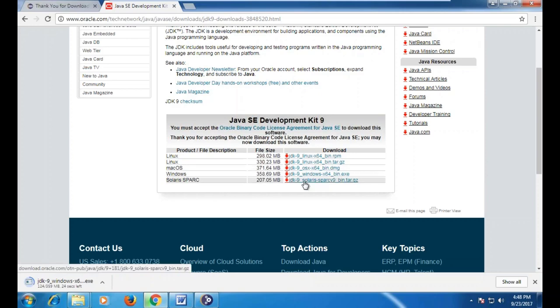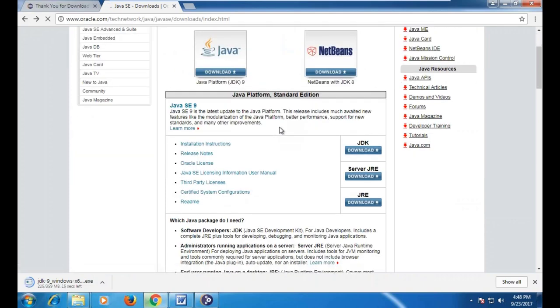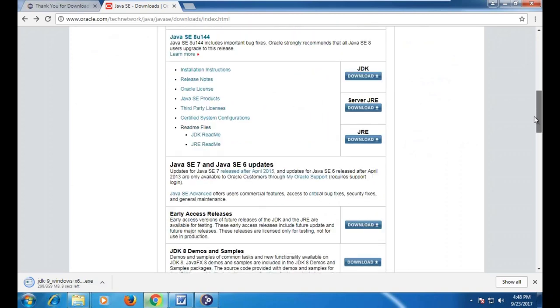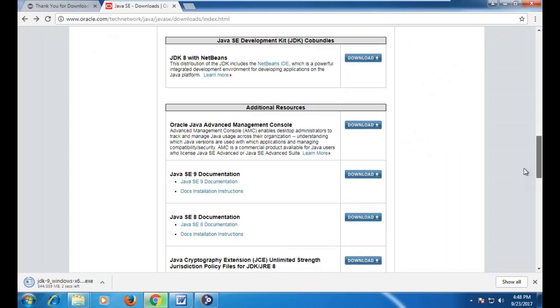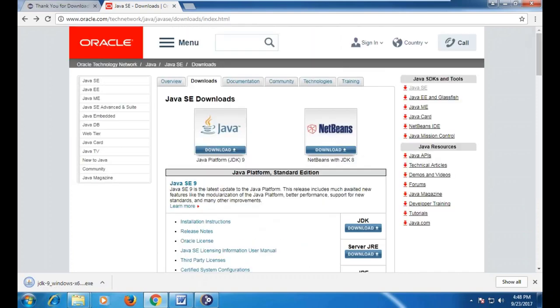Because this is the latest version, JDK 8, JDK 9, you can also go with the JDK 8 version if needed. I would like to go with JDK 8. Okay, so this is the latest. Let's go, you can scroll down, JDK 8. Okay. Let's see how JDK 9 is going to work, because this is the very latest version.